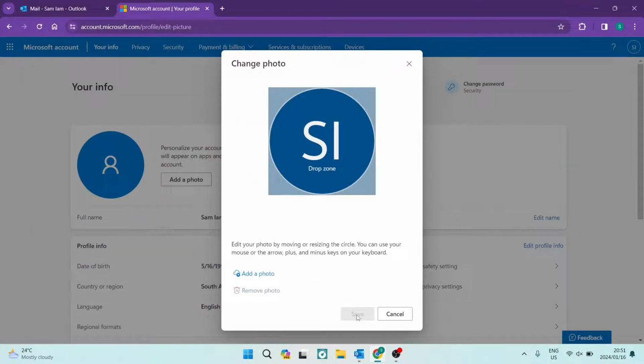There's a save button at the bottom. You can tap on that and your profile picture will be changed or added.